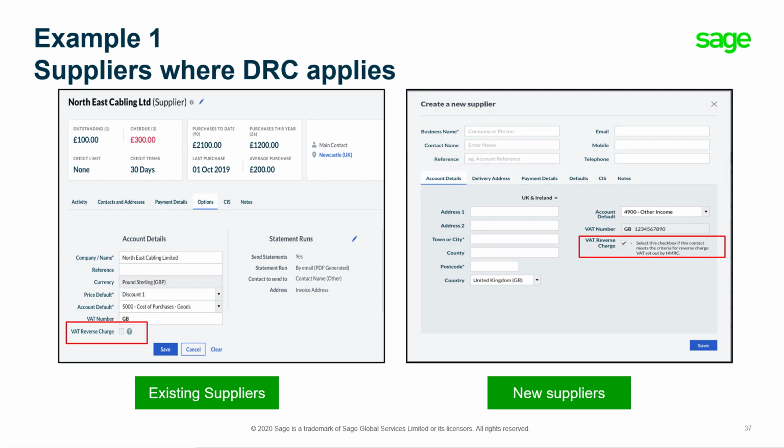First, let's take a look at this from a supplier point of view. Supplier records within Sage Business Cloud will be updated to include a reverse charge checkbox. This will be visible on both existing suppliers and when creating a new supplier record. When a supplier has CIS details entered and the VAT number has been added, this checkbox will be automatically selected. Domestic reverse charge will then be applied on all future invoices. However, this can be overridden on an invoice by invoice basis.